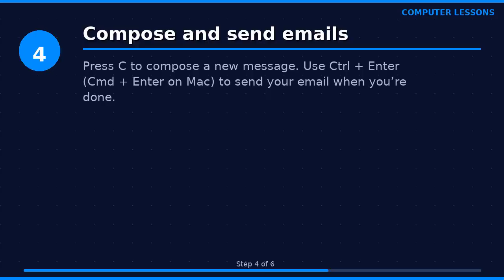Step 4. You can even start and send messages using shortcuts. From anywhere in Gmail, press C to open a new Compose window. Type your email like normal, and when you're ready to send, press Ctrl+Enter on Windows, or Command+Enter on a Mac. It feels a little strange at first, but it's much faster once you're used to it.